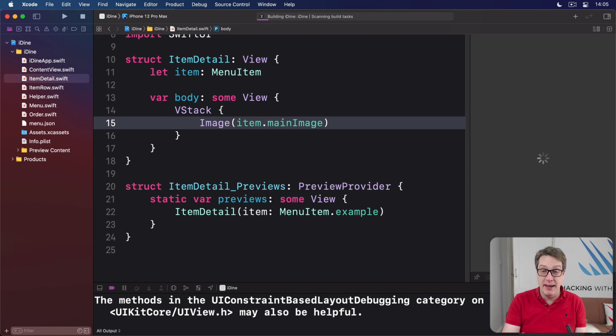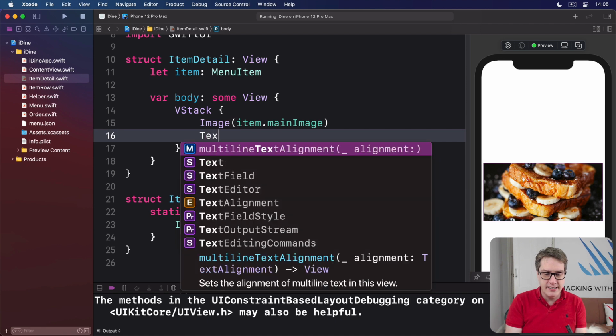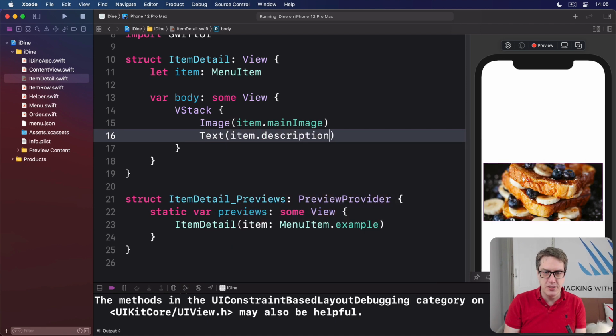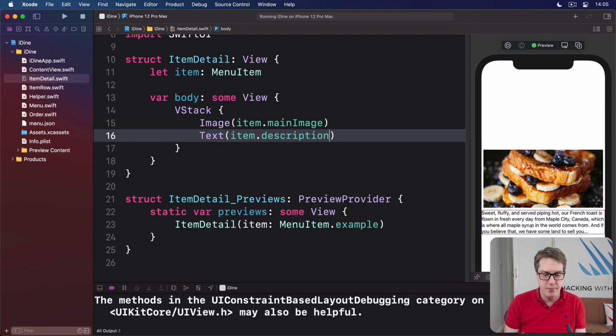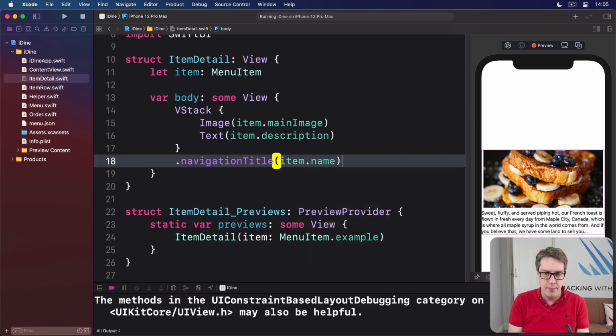I'll press Option Command P to start previewing so you can see what I'm doing as I'm working. Then a text of item.description below that, boom. And then a navigation title of item.name so you can see what the title of the screen is. So you can see it already starting to come together nicely. And we can start using that immediately.